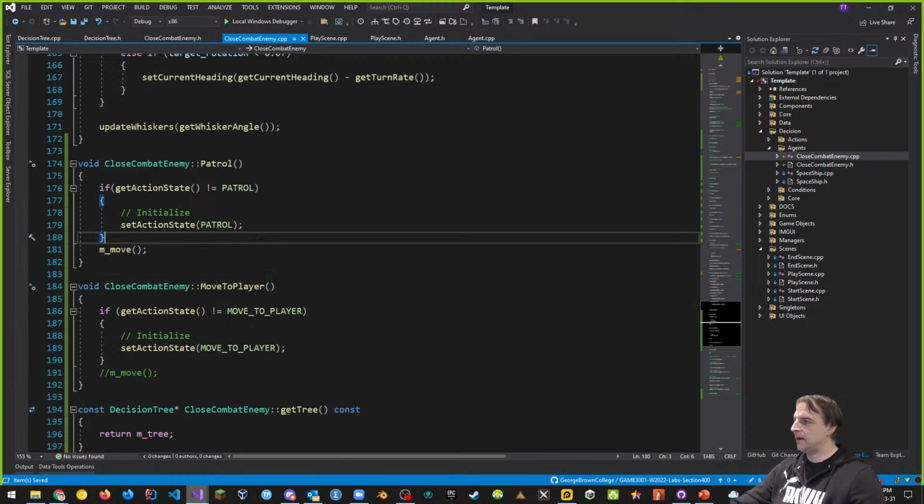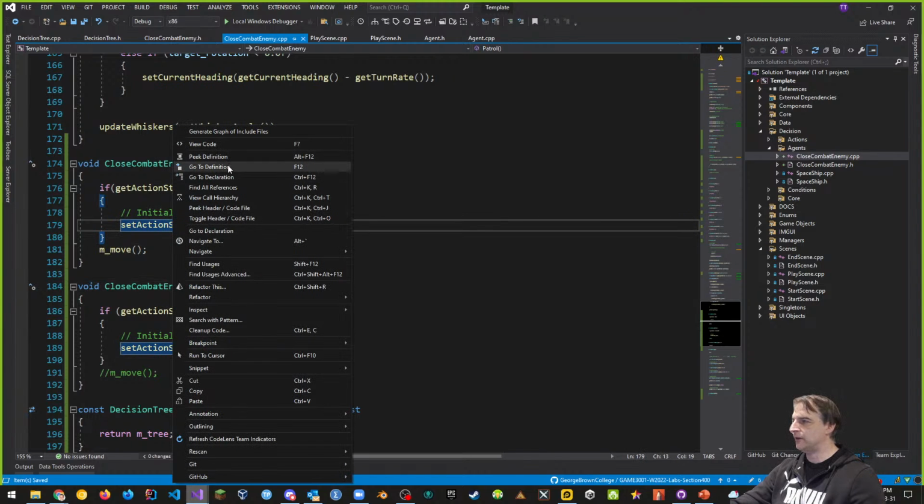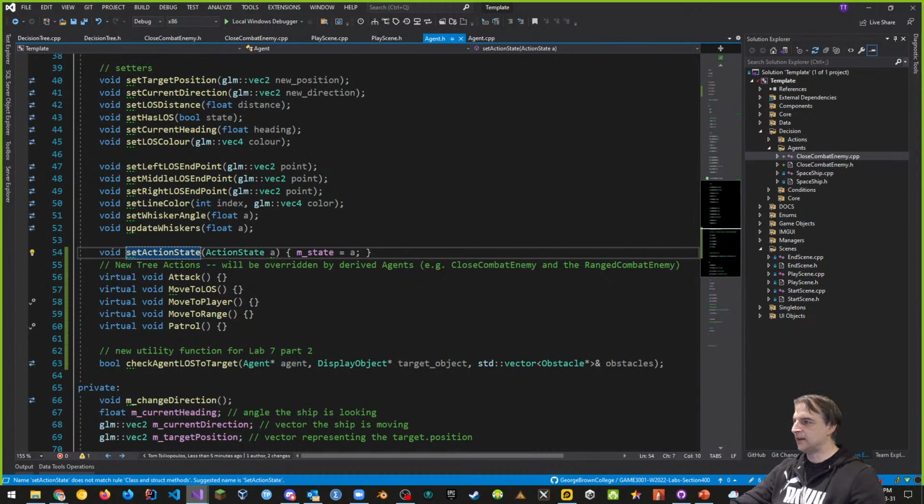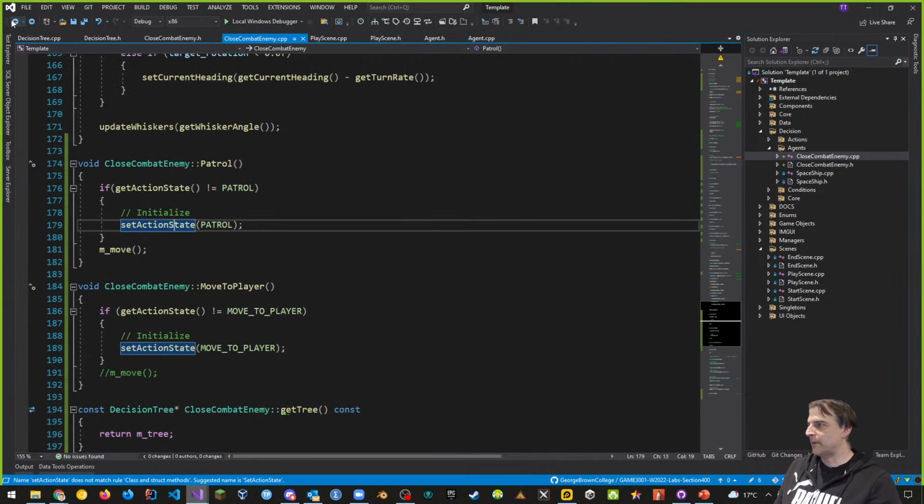All right, good. What is set action state do? Do you remember this one? Go to definition. Well, set action state, right? All it does is whatever the state is of the action, it's going to set it and store it inside of m_state, which is in the agent itself, right? So it's going to store state. And we're going to keep track of the state here. Okay, nice. Let's go back.